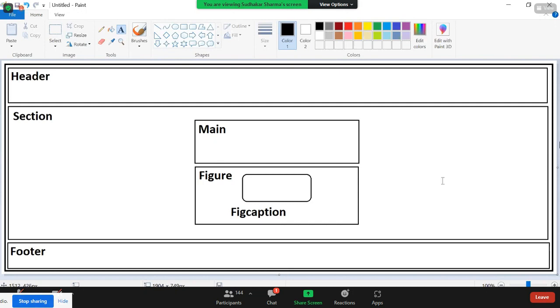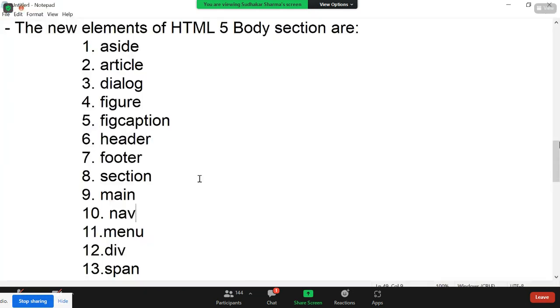That means now every picture is kept in a separate figure, so that every figure has an image and every figure will have a caption, and that caption is related to that picture. That makes pictures more search engine friendly. For that, we have an option called figure caption. So I hope you understood these things. Top margin, header. Bottom margin, footer. Between header and footer, section. And main content, main. We have to design by using main.